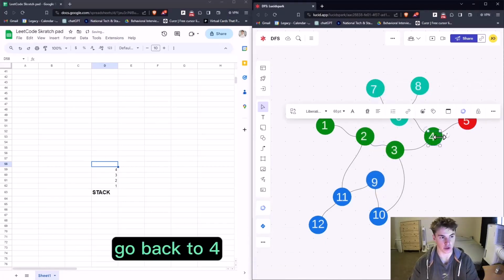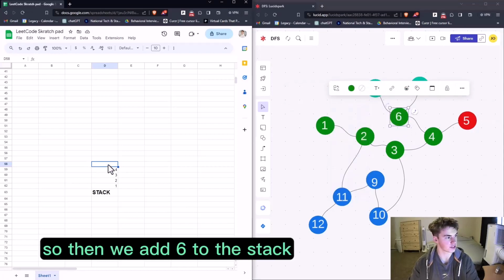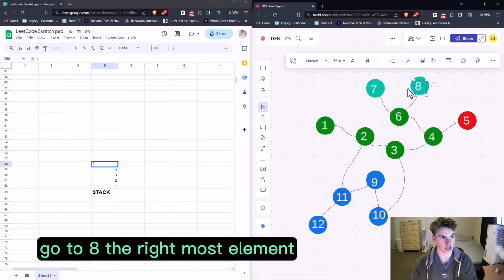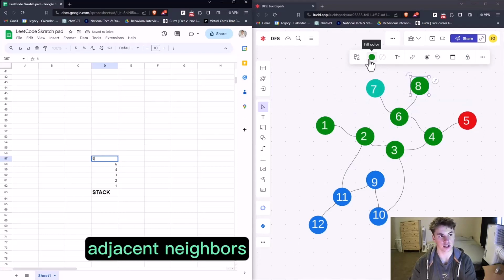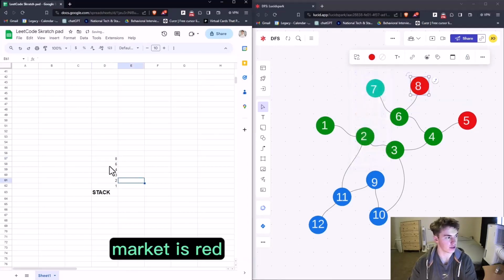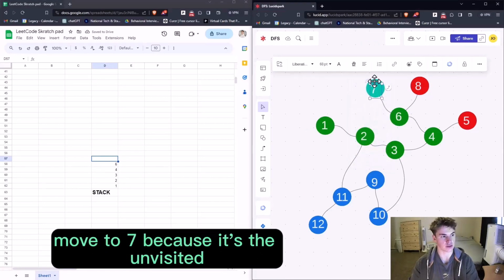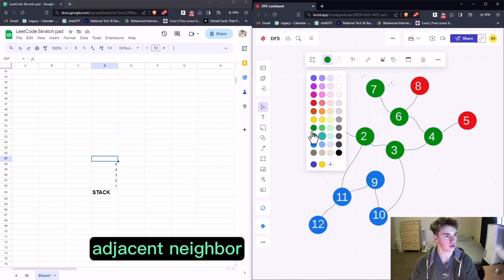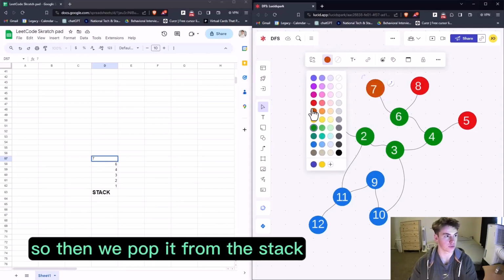Go back to 4, it has an unvisited adjacent neighbor as 6, so then we add 6 to the stack. Go to 8, the rightmost element, mark it as visited, add it to the stack. It has no unvisited adjacent neighbors. Mark it as red and pop it from the stack. Then we backtrack to 6, move to 7 because it's the unvisited adjacent neighbor. Mark it as visited and add it to the stack. Has no neighbors, so then we pop it from the stack.